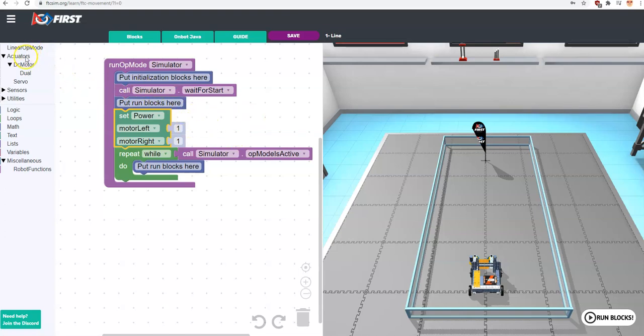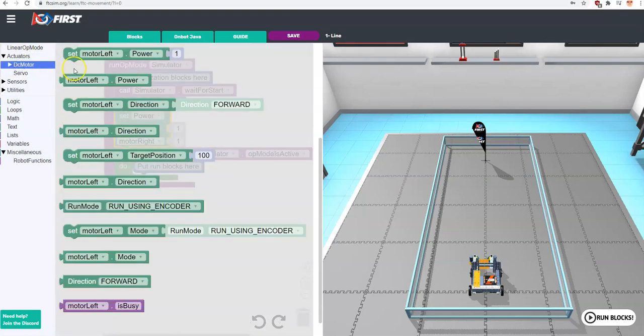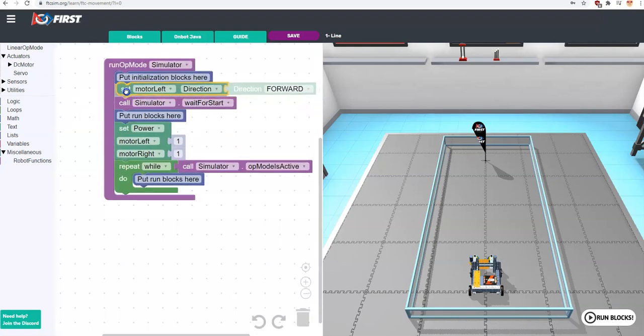So up in the actuators, again, this time in DC motor, we're going to see one of them, the third one down, it says set the motor left direction to forward. So we're going to drag that one in and set it in the initialization area. And what we want to do is set it to reverse. So the motor left is going to reverse from what it's normally doing. And that would then make it go forward because it's been flipped over from the right one.